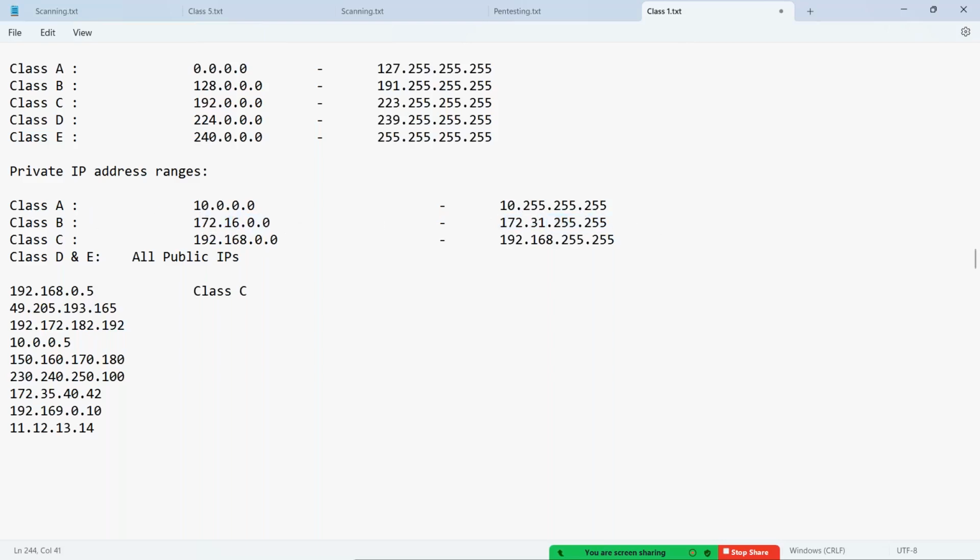And for class A, first number should be 10. That's all. Okay, 10 to 10. And all the other numbers can be anything from 0 to 255. So I hope this is clear, Scott, why this is a private IP.